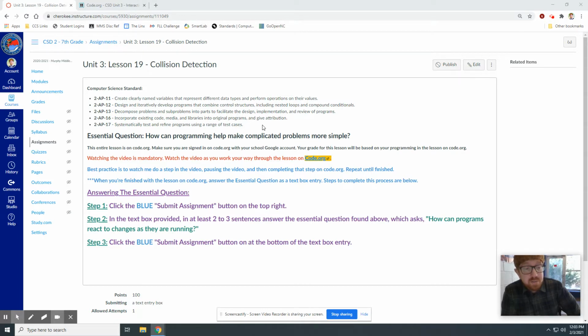When you're finished with the lesson on code.org, make sure you are answering the essential question in the text box provided on this assignment page. Please, please, and thank you.